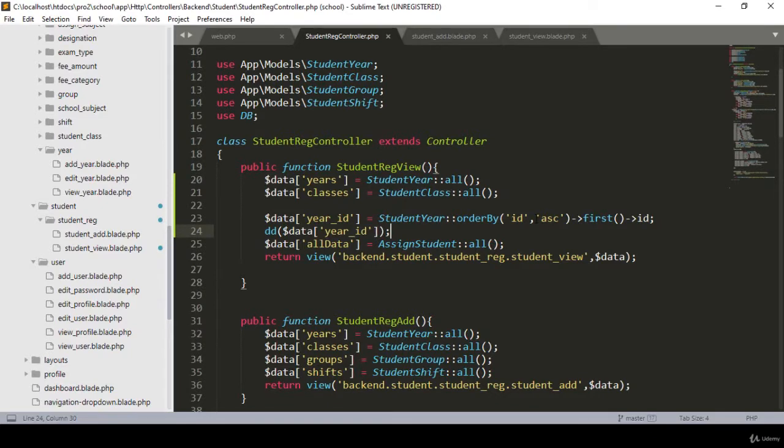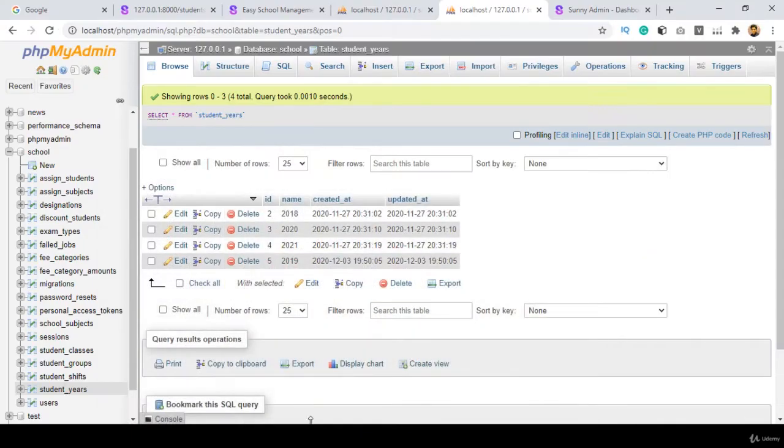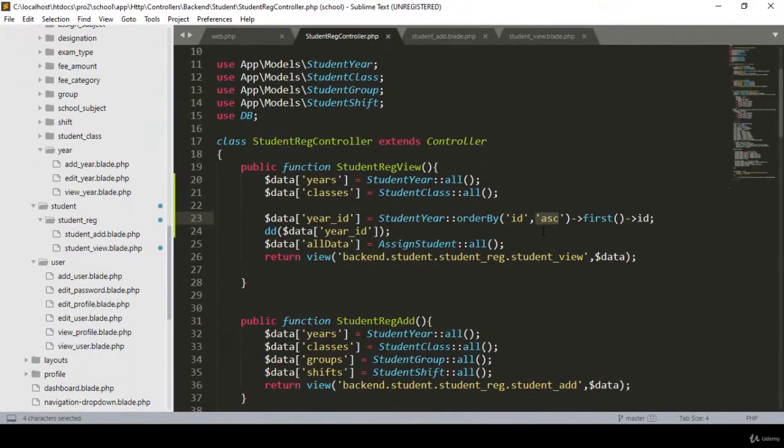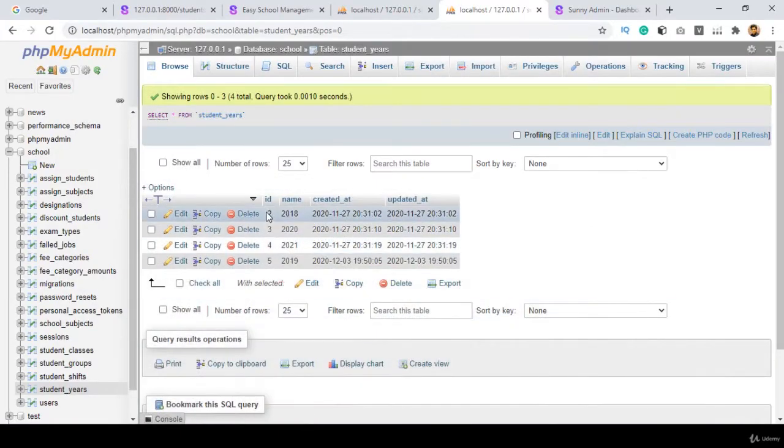So you can see I am using ascending order. That means it should get the first data, which is our first data as 2, right? That means it's perfectly getting our first data. Because if you use descending order, then it should get your last data, right? So now it's perfectly displaying our first data ID. I want our first year to be selected, or first class to be selected.